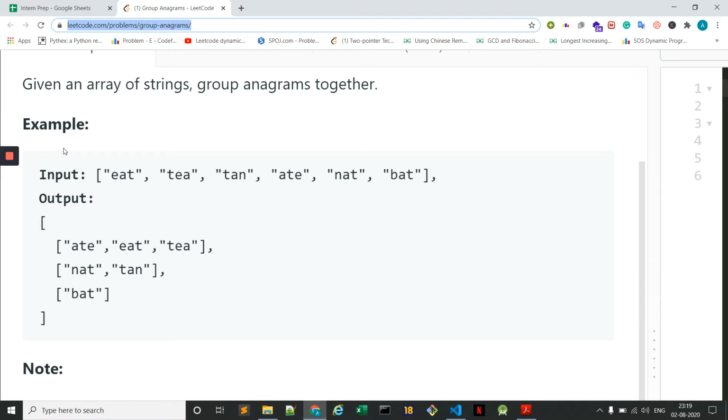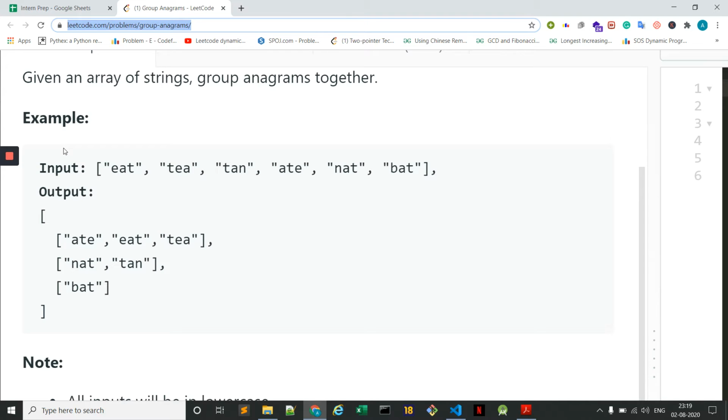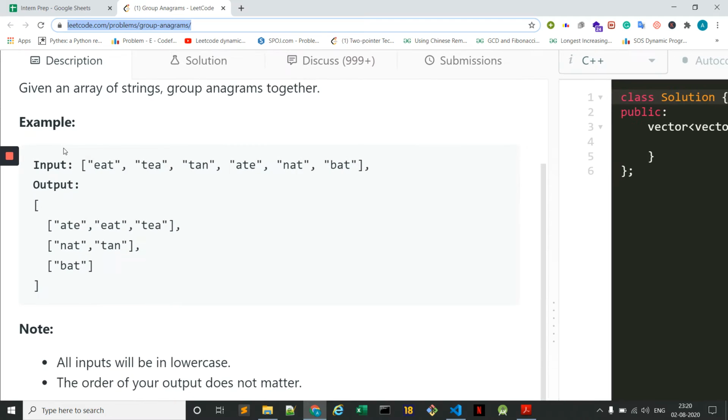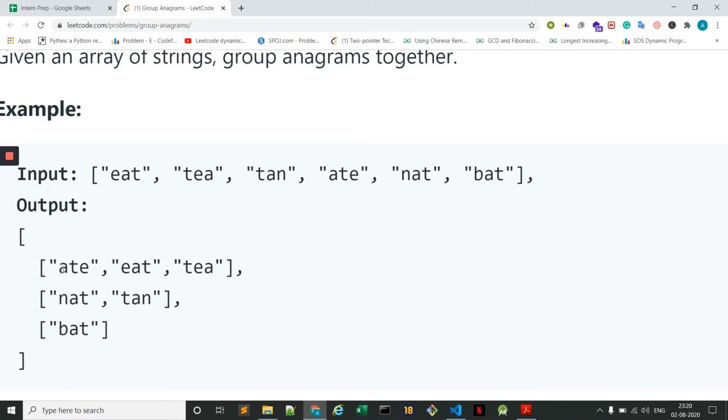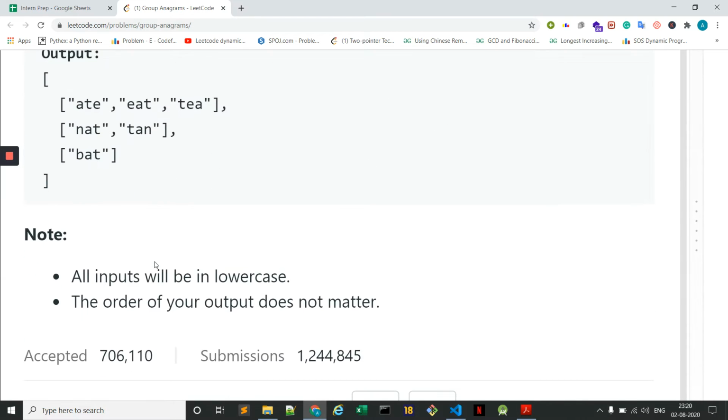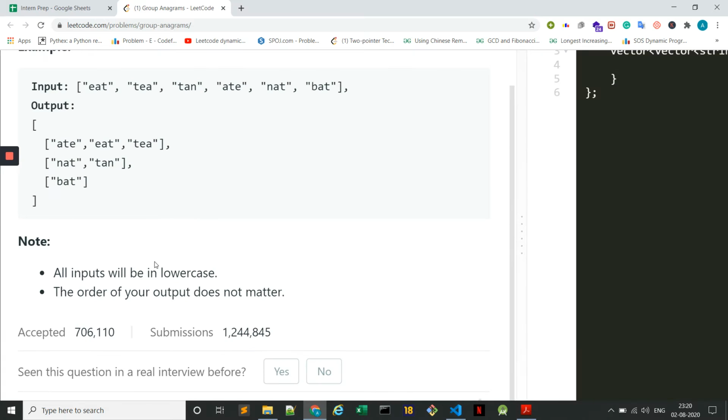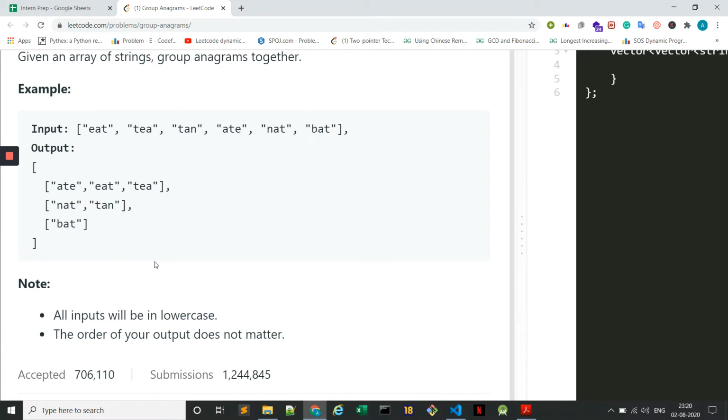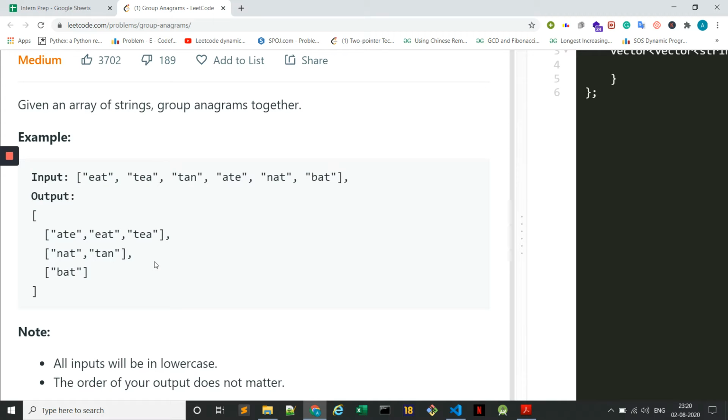So I think anagrams are those strings which have the same frequency of characters. A, T, E, E, A, T, T, E, A are the same anagrams. So we want to return the anagrams. All the inputs will be in lowercase. The order of your output does not matter. Okay. So we want to group those strings together which have the same anagram, right?